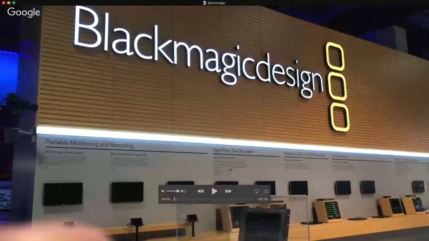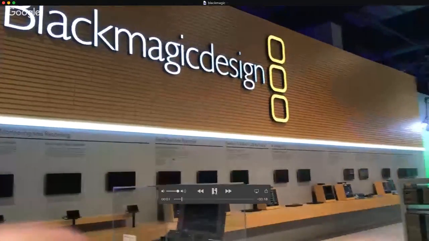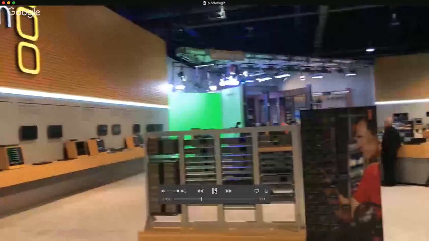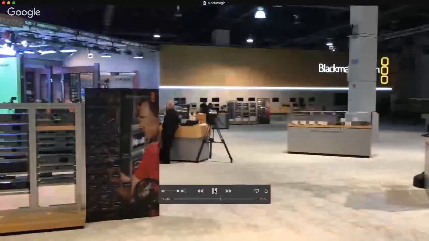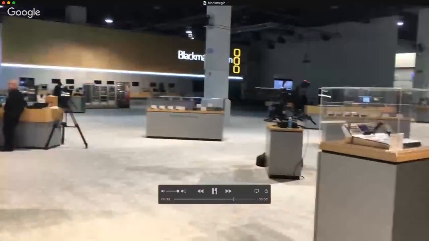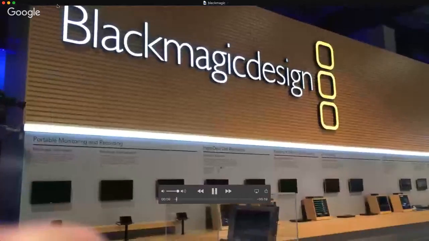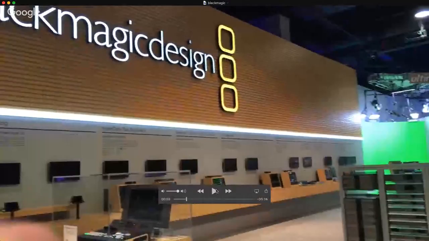Let me pull that up and I'll show you. So the Black Magic booth is like a city block. Look at the size of this thing. And space at NAB, as you could well imagine, is at a premium. But look at the size of the Black Magic booth. So as you can imagine, that is at the one end of the South Hall lower floor.